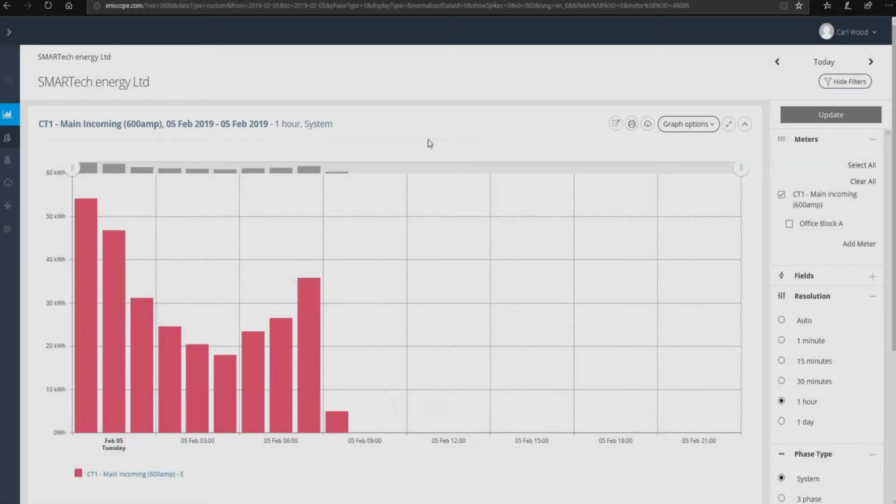Okay, welcome. Today we're going to be going over some basic tutorials on how to use the Eniscope Analytics website. Going to be going over a couple of things. Going to be going over how to use the general user interface, where all the buttons are and what they do. Be going over how to change the filters to show the correct data that you actually want to see.